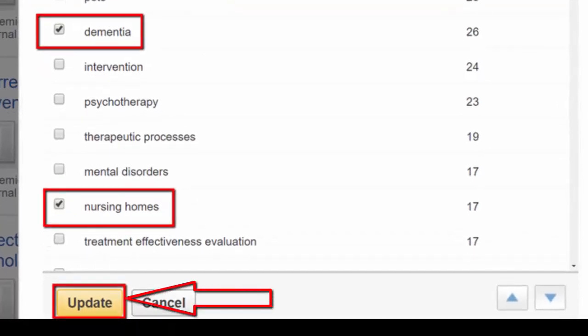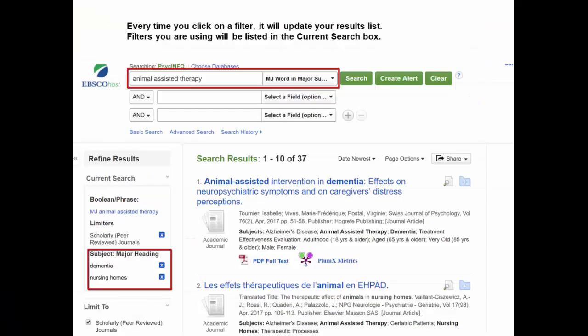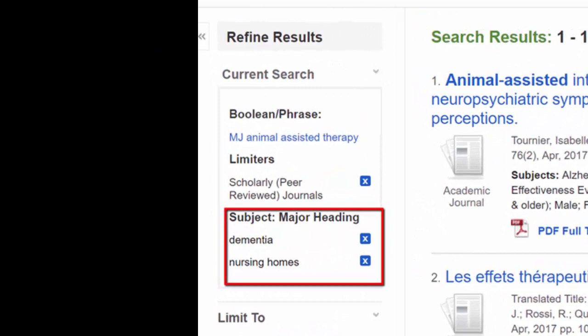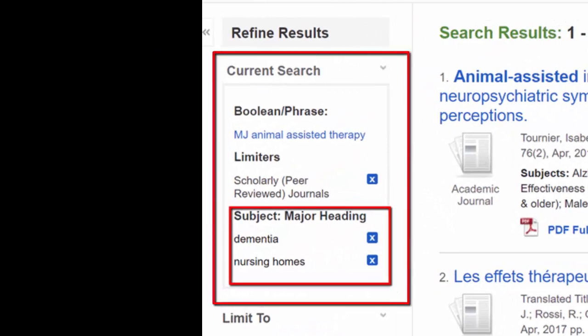You can start exploring your topic by clicking on the boxes next to the terms and then clicking on Update. A new results list will appear, and your results will now include only articles dealing with the filters that you've selected. So in this case, I'm working with animal-assisted therapy, dementia, and nursing homes. You'll notice that when you start adding filters, the database keeps track of your filters in the current search summary here on the left. With this specific search, I'm now down to 37 articles dedicated to animal-assisted therapy, dementia, and nursing homes.